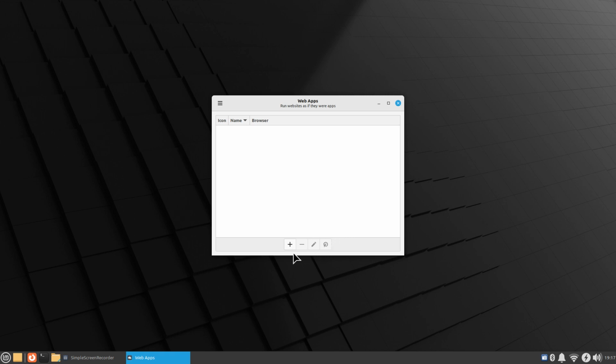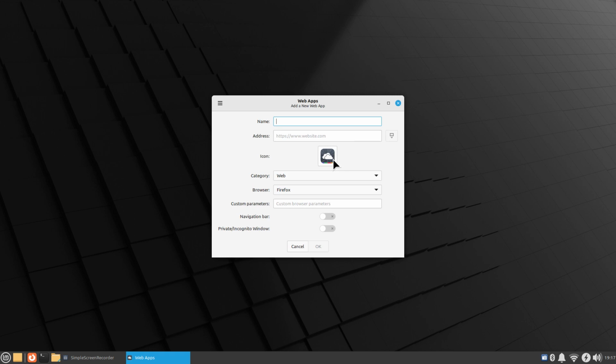Now I'm going to do one really fast for you. I'm going to create a web-based icon to Amazon. I'm not going to type in Amazon, but you can. I'm just going to use the letter A. You can type in addresses manually, or you can go on a web browser and copy and paste the address in here. www. Very important to do this. Amazon.com.